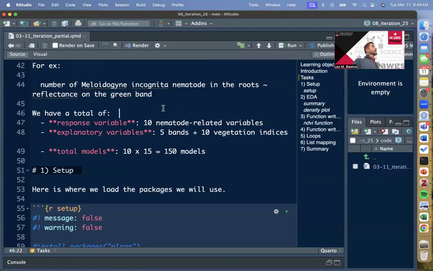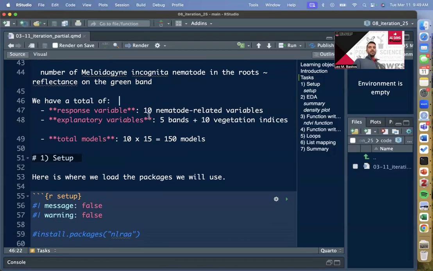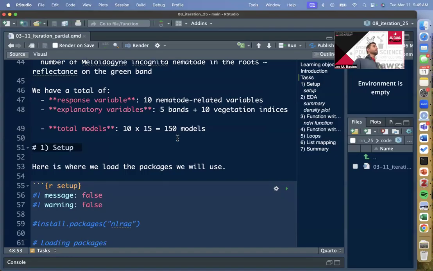However, what I want us to realize is we have 10 nematode-related response variables, which are going to be different species, if it's in soil or in the plant. And then we have 5 bands plus 10 vegetation indices we're going to be calculating as explanatory variables. So we have a total of 150 models we're going to be running.